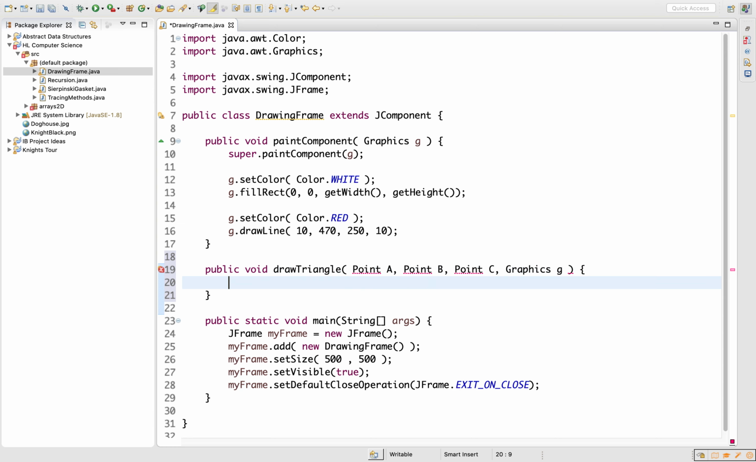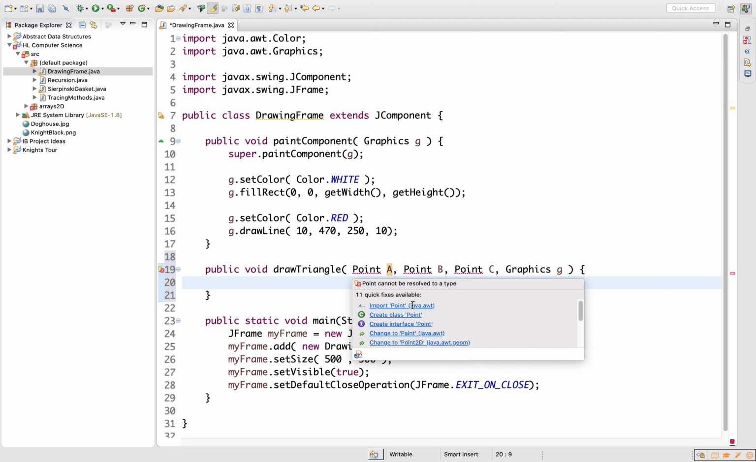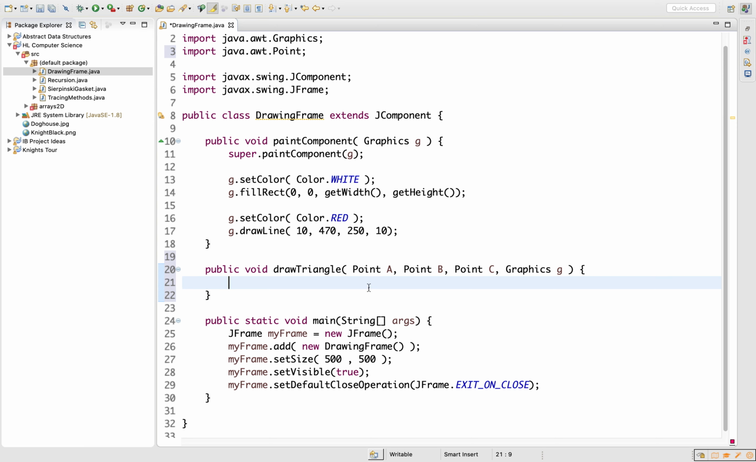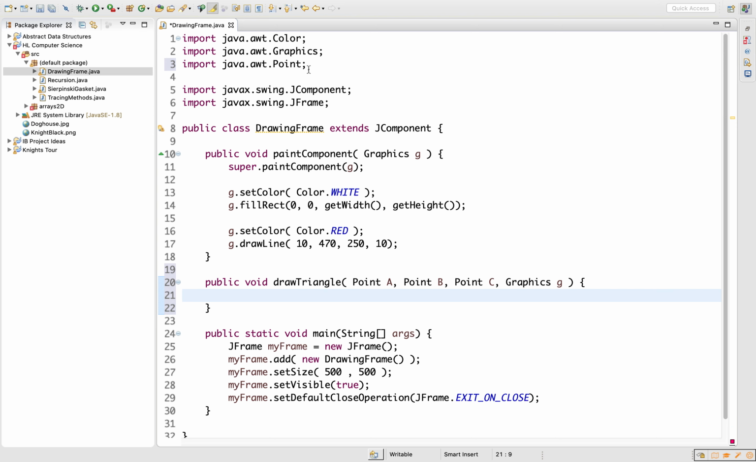All right. So generally speaking, we want to name our variables starting with a lowercase letter, but the mathematician in me has a hard time calling a point something with a lowercase letter, so that's why I'm using capital A, B, and C there. You might want to import point, so importing point from the AWT, the Abstract Window Toolkit, is done that way, and if you don't have that option, the import is right here, okay?